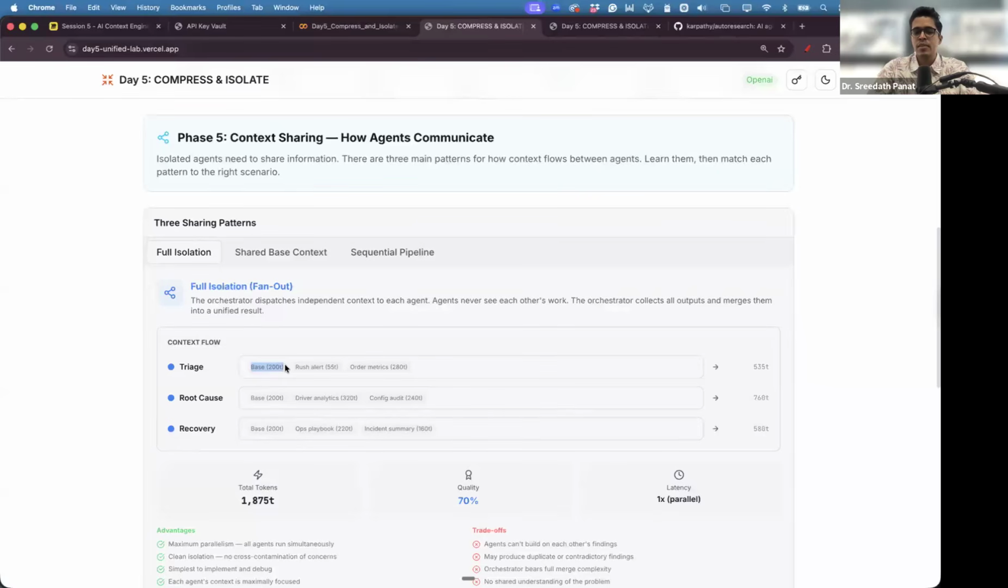This is base with 200 tokens, but this is different from this. This is the agents.md file for the triage agent. This is the agents.md file for root cause, and this is agents.md for recovery. Then there will be other documents, or other tokens, which are passed into the context, which are relevant to those agents. And these are fully isolated agents.